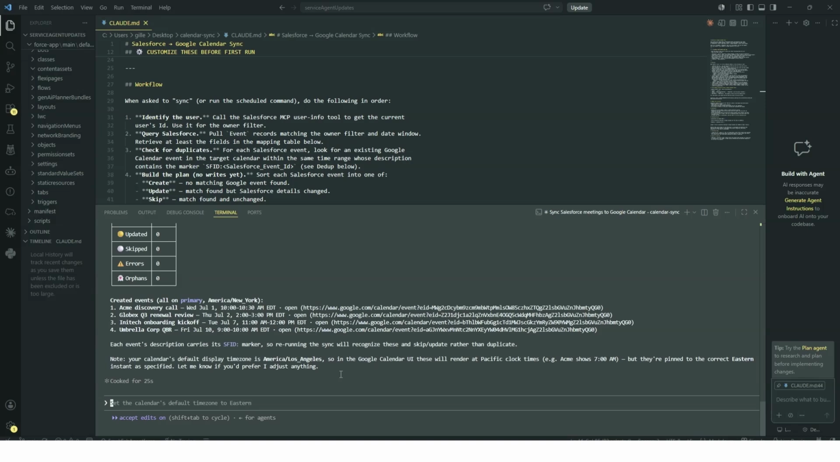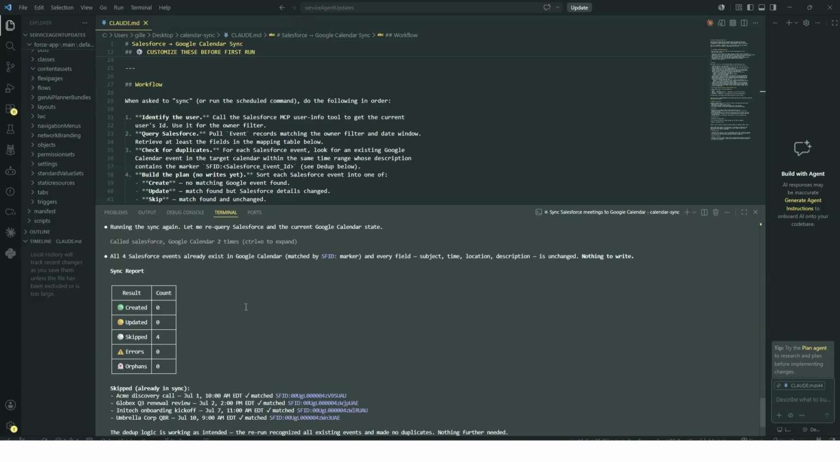So here's the part that actually matters for something that you'd run every day. What happens if you run this again? You wouldn't want to have duplicate events created. So let's try to prompt it again, sync my Salesforce meetings to Google Calendar. All right, so that's done running. You can see that all 4 Salesforce events already exist in the Google Calendar. So all 4 were skipped, which is great because that means no duplicates. And that's what would make this safe to run on a schedule.